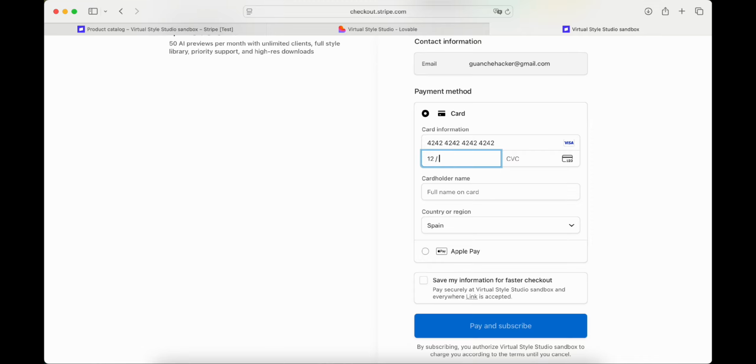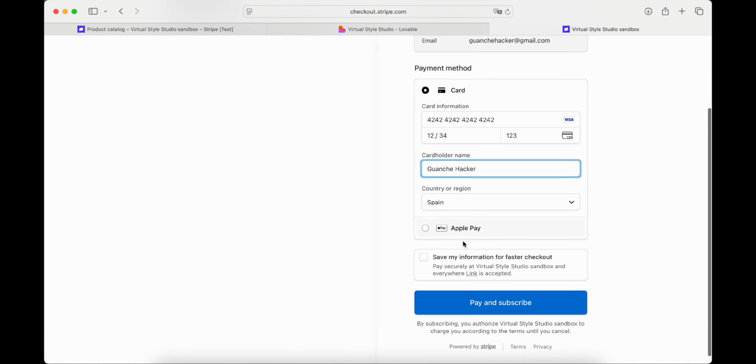Now, since we're in test mode, we can use Stripe's test credit card. The magic number is 4242 4242 4242 4242. For the expiry date, use any future date.